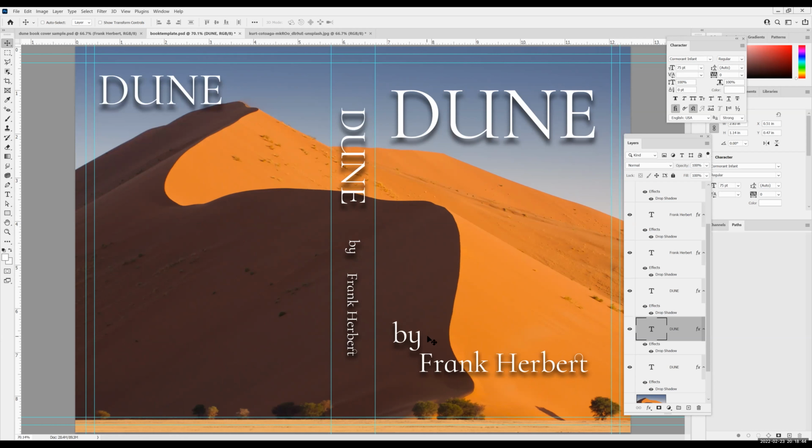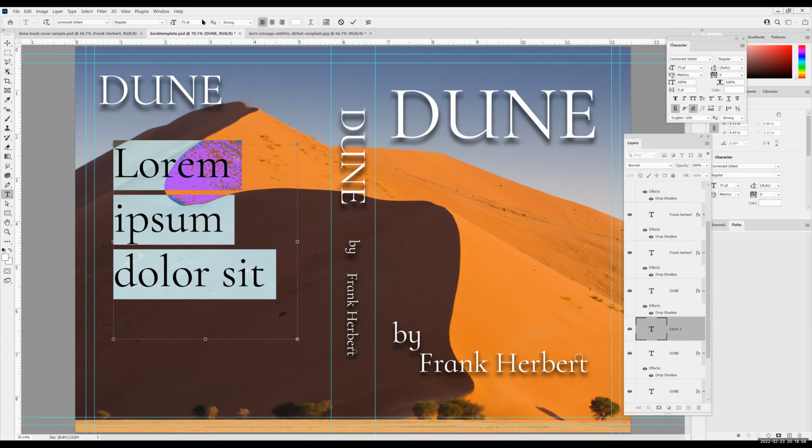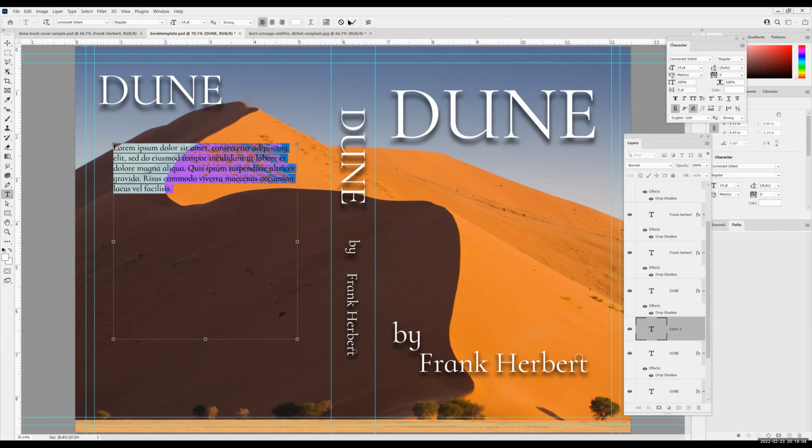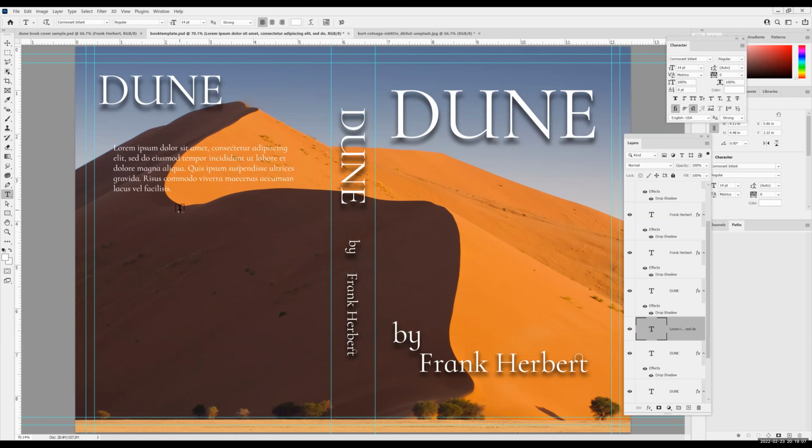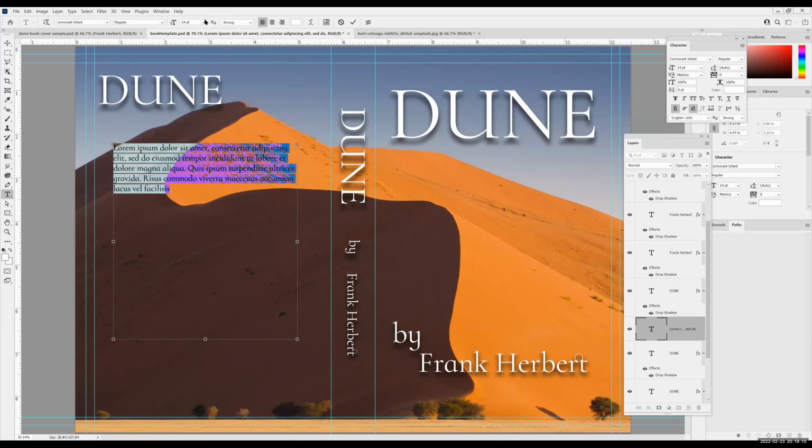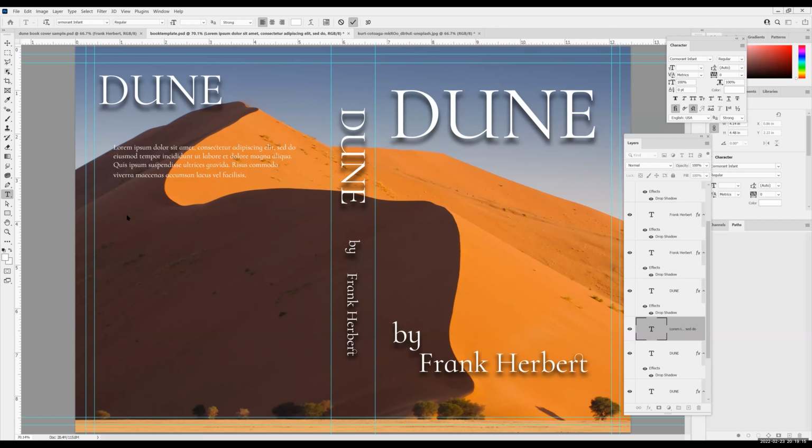Now on the back cover, I'm going to have Lorem Ipsum. You don't have to actually write anything. So I'm going to grab my type tool, click and make a type container. And then I'm going to set the size of the font to say 14 point. Okay, click commit. Actually, that's still kind of big. Let's set it to 12. Okay. And I think I can use that font for the paragraph of text. Now, what I want to show you is something called Lorem Ipsum.